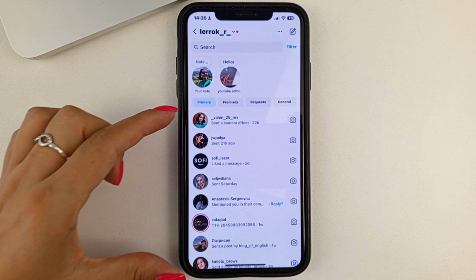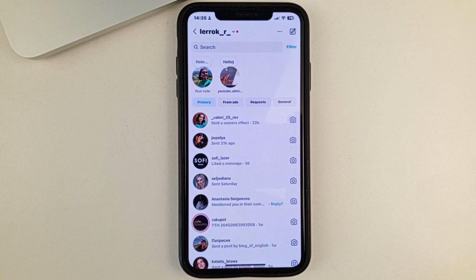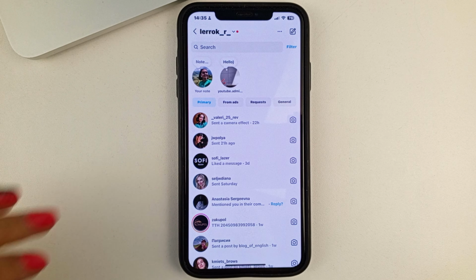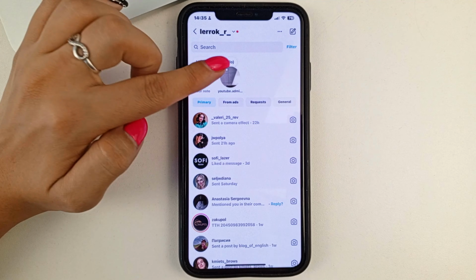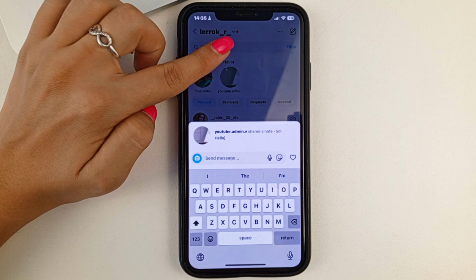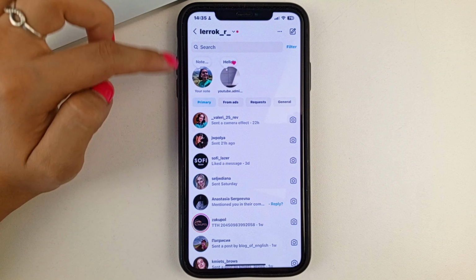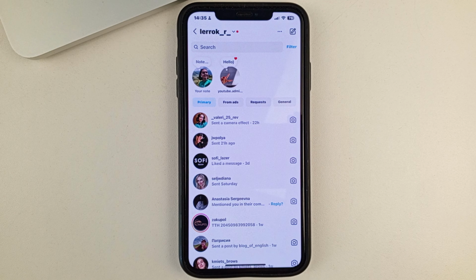And here, friends, at the top, above all of your conversations, you'll see notes that may have been left by your friends or people that you're following. And in order to like a post, you just have to double-click on it, just like an Instagram post. Just like that, just a quick double tap. And as you can see, the like is already on the post.